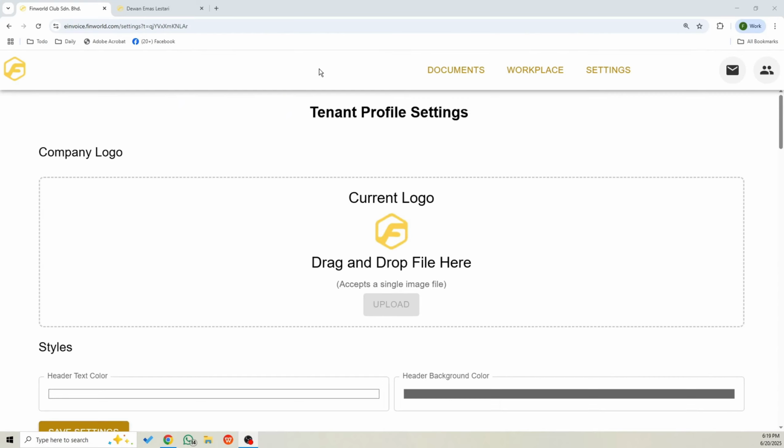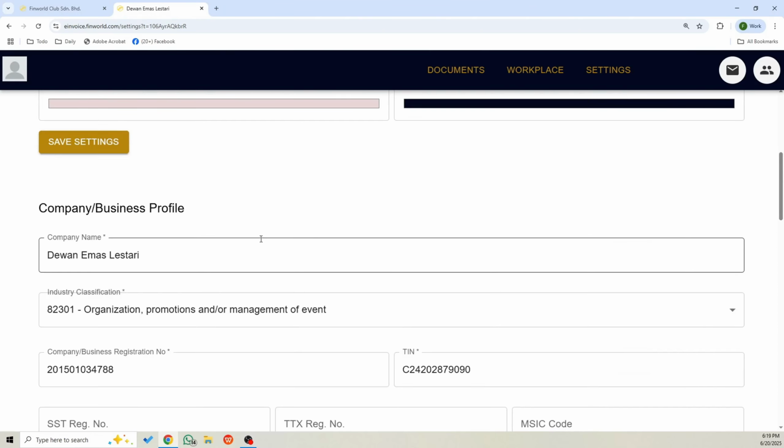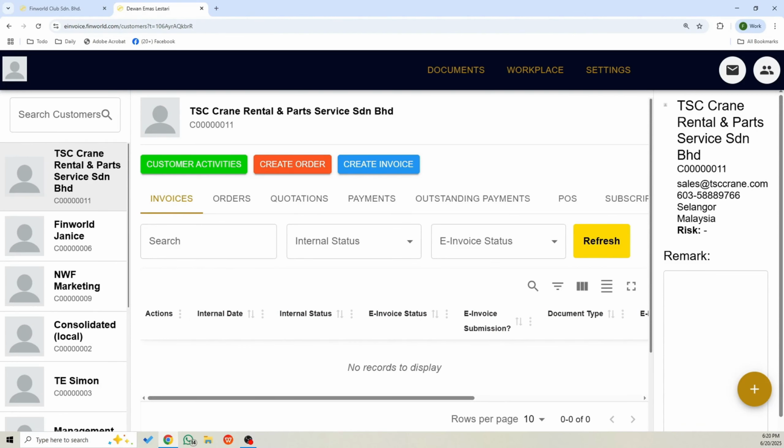Alright, first of all, you need to check that this company is Finworld Club LHDN BHD, so you can see that its header here is a light white color on a black background. Then, for another company which is in blue, this one is Day 1 Amas Lestari. Now we have two companies, so let me demonstrate. For example, if Day 1 Amas Lestari wants to issue an invoice to Finworld Club, it needs to go to Workplace Customers here and fill in Finworld Club's information.